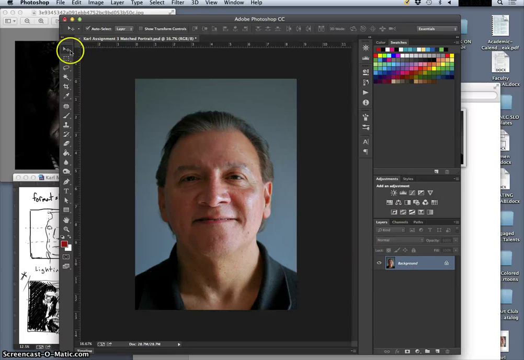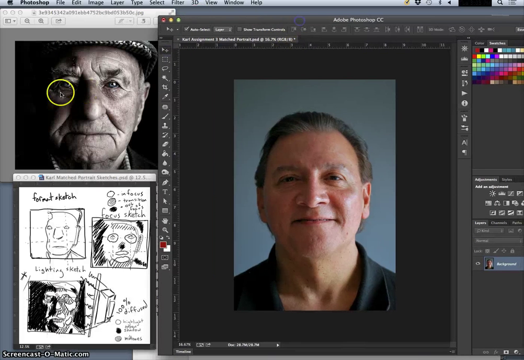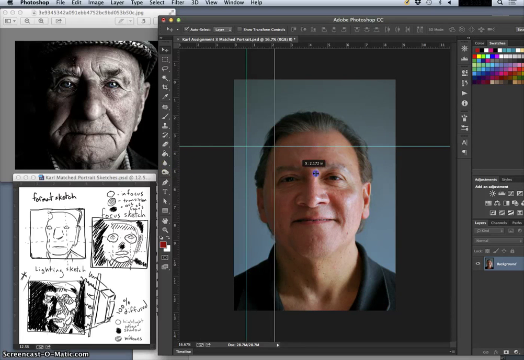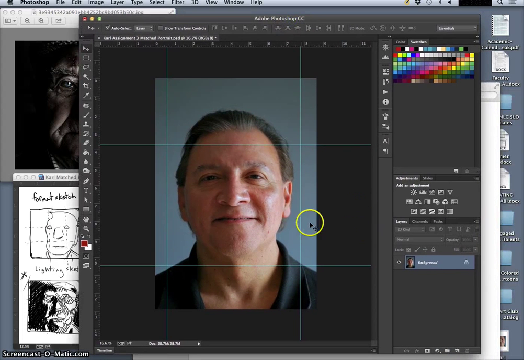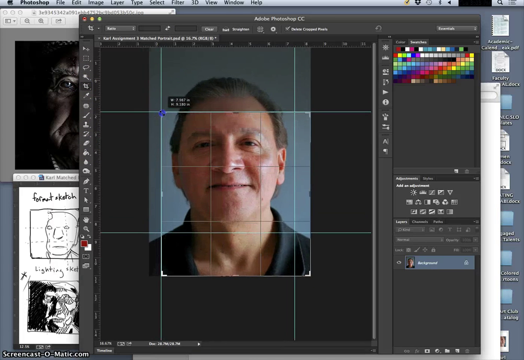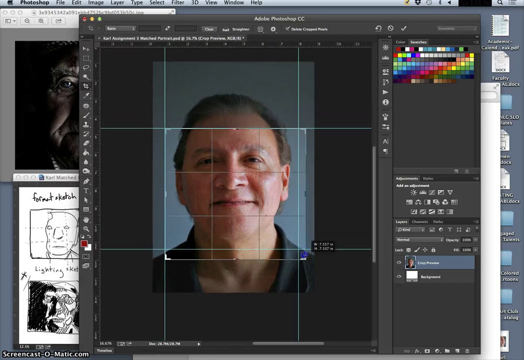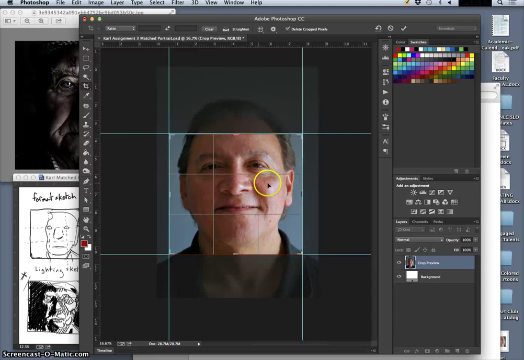And the first thing we do is we use the move tool, and we're looking at our photo, and we're looking at our sketch, and we try to eyeball, and the key word is eyeball, where the line should be. Doing the best job we can. But unfortunately, that's not good enough. So what we then do is we use the crop tool once we've drawn the guides. And we're using it for the third lines that it shows us.